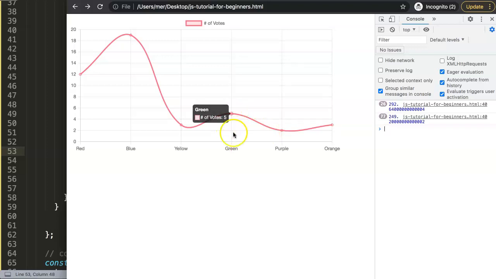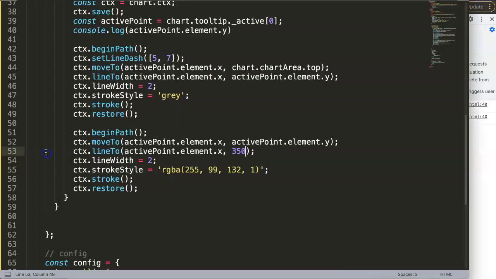And then you can see it still overlaps here. We don't want this overlapping. How do we solve this overlapping here? Because the starting point is correct. Well, for the overlapping, all we need to do is know where the ending point is. And basically the ending point would be the chart area bottom.